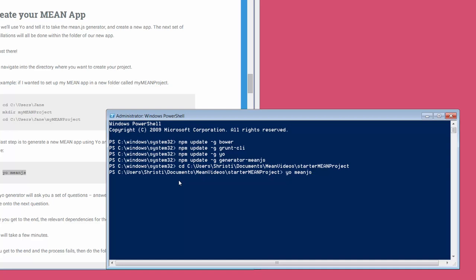So local means you're installing something in a particular folder, whereas globally means you're installing it sort of in this central place. So we hit enter, and just wait for Yo to kick off and do its thing. It will now just ask us a series of questions, and we just answer those questions, and then it will go through the installation process for us.